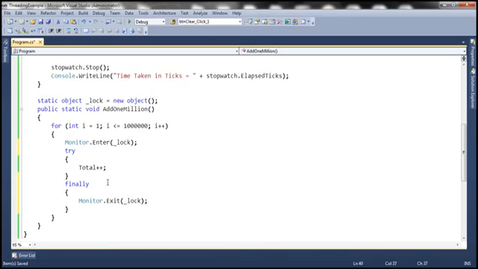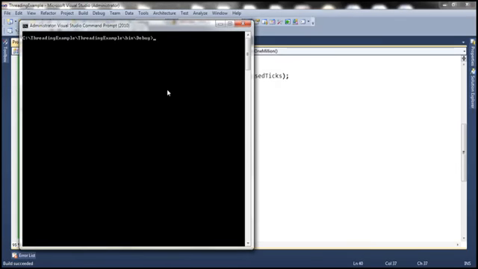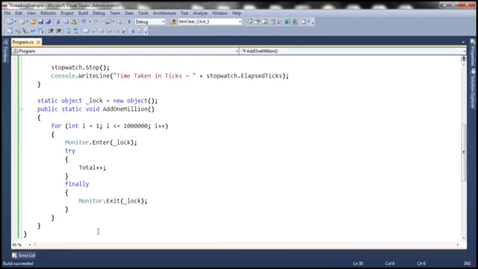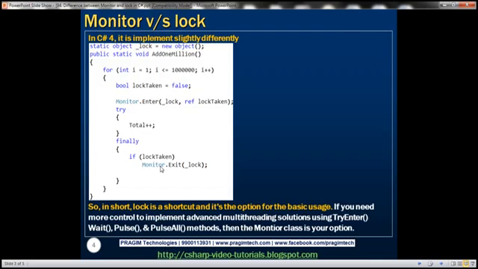Alright, let's go ahead and build the solution. Build succeeded. Now let's flip to Visual Studio command prompt and execute. Look at that, we get the same output. Alright. In C# 4, it's implemented slightly differently. So we have another overloaded version of this enter method where we can pass a boolean parameter, and we are passing that as a reference parameter. Here notice that we have created a boolean field called lockTaken, and we have initialized that to false.